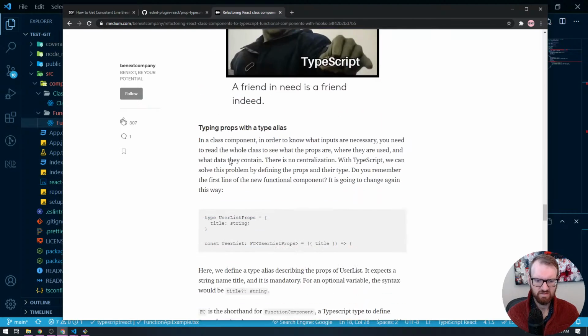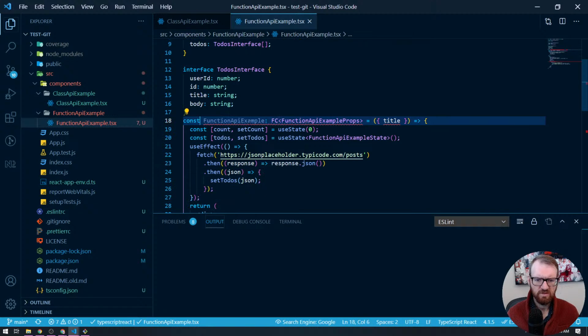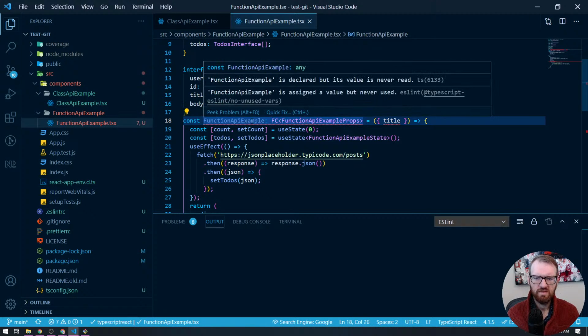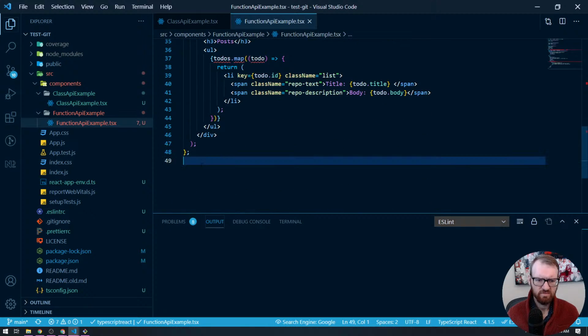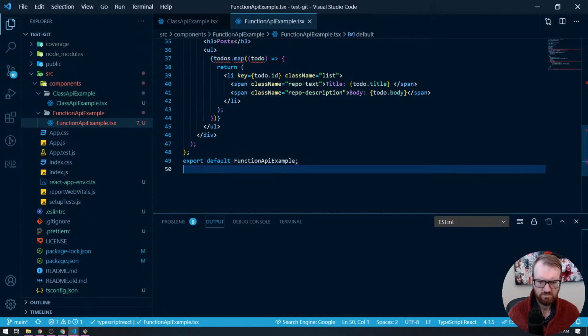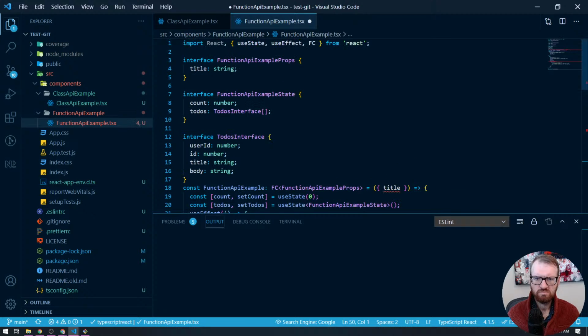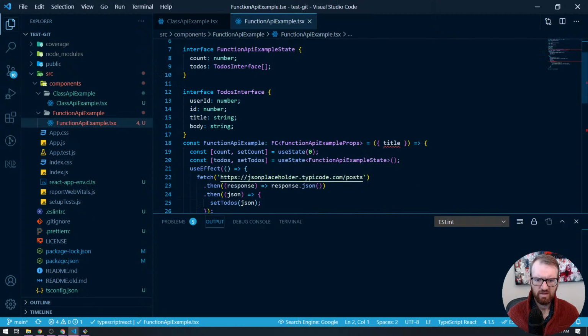What on earth is going on here? This person skipped over the entire imports. So const functional API example. Clear, but its value is never read. Yes, because. And bring in React's functional component. Okay, so now it's an alias of functional component with this interface.